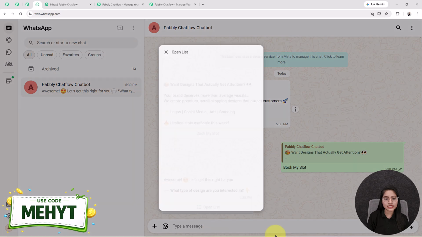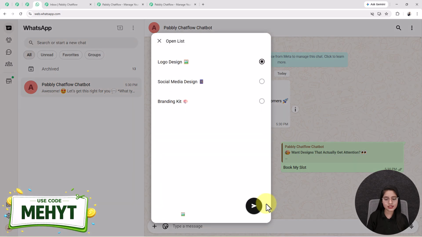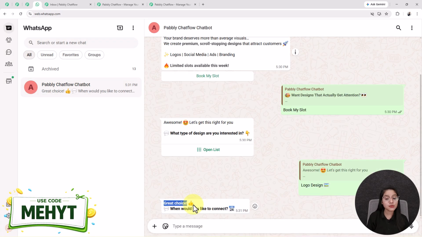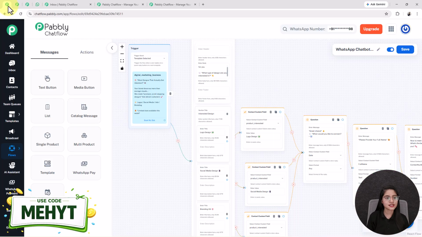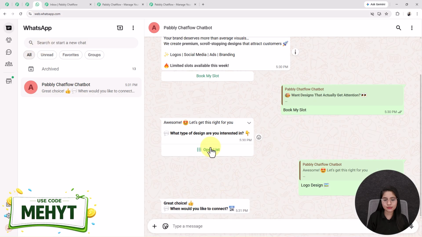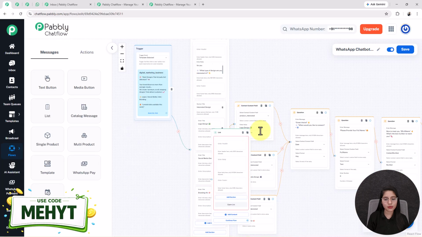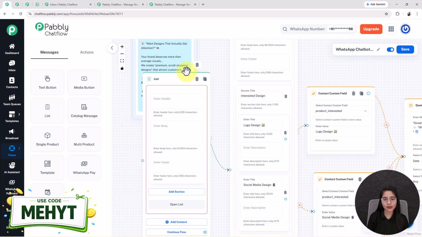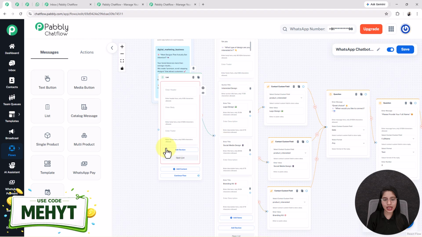Once I open the list and select the design I'm interested in, logo design, then it asks me to share the date when I would like to connect. See, this is the next question that I have entered here. Now for setting up this type of list message, you have to take this list button from here and customize it exactly the same as I have entered.